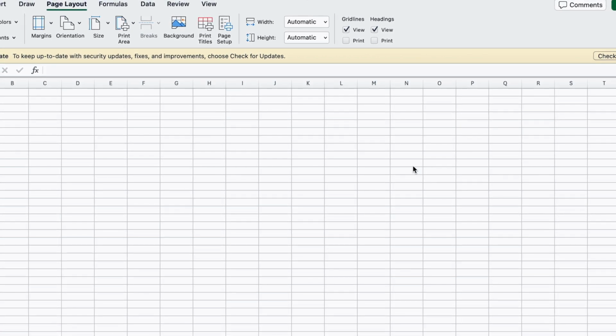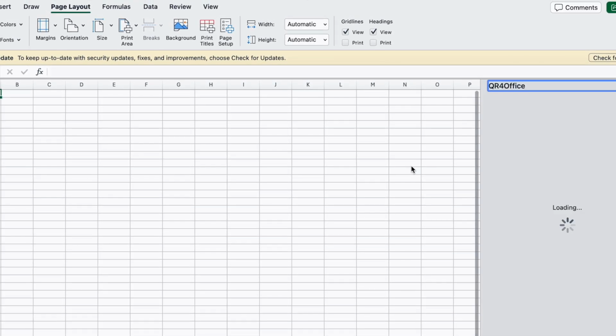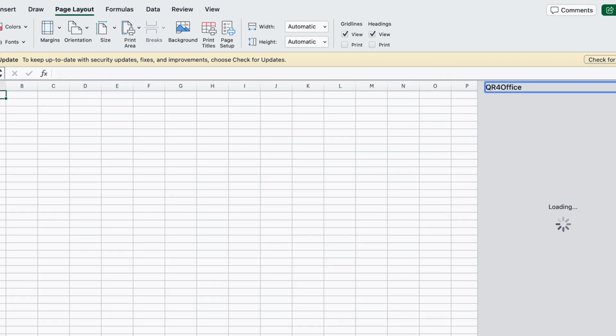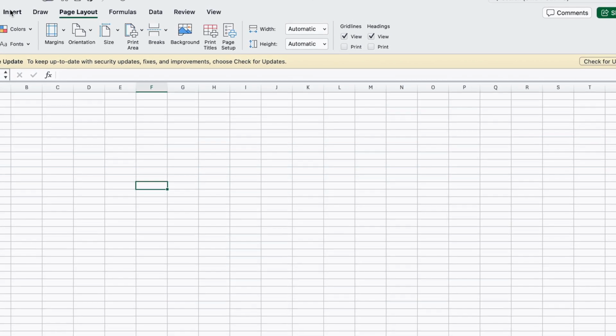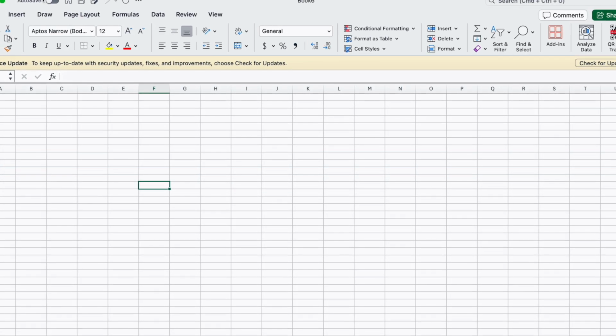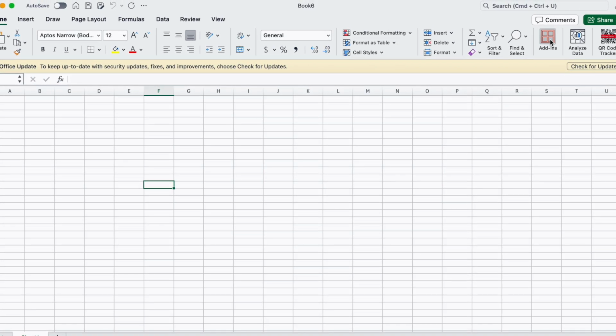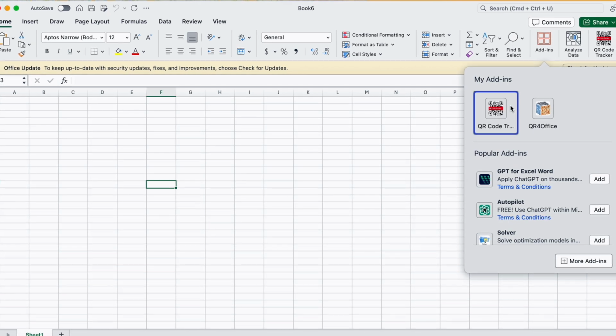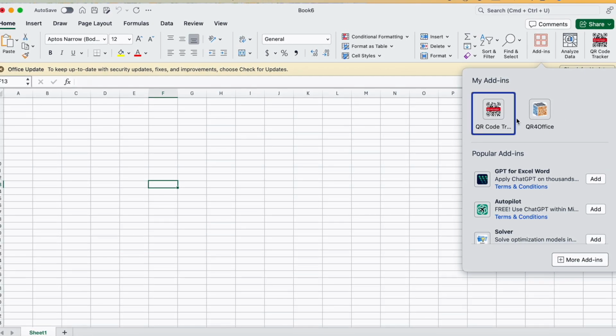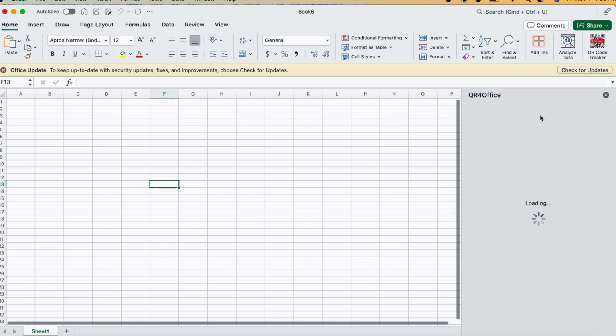Now, in order to double check and see if the add-on has been done successfully, you can go to your home tab, and on the right hand side where you see add-ins, if you click on it, you should see any add-ins you have recently added. So QR for Office is right there.